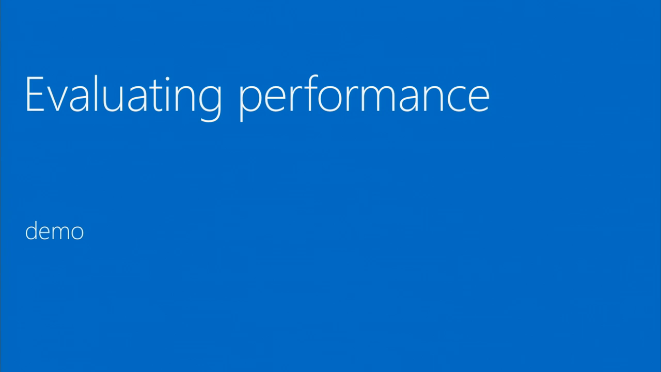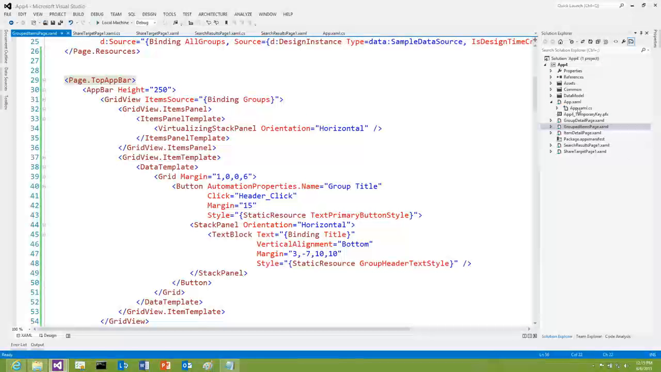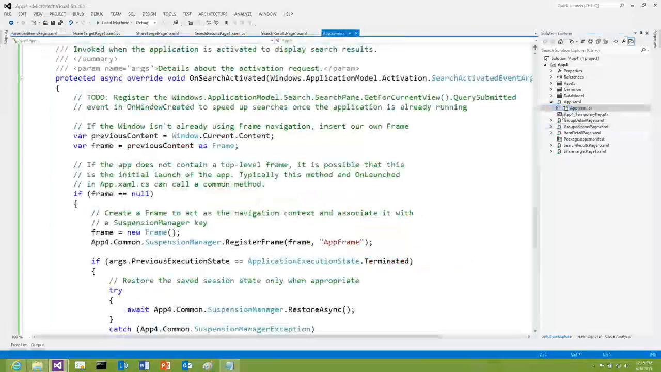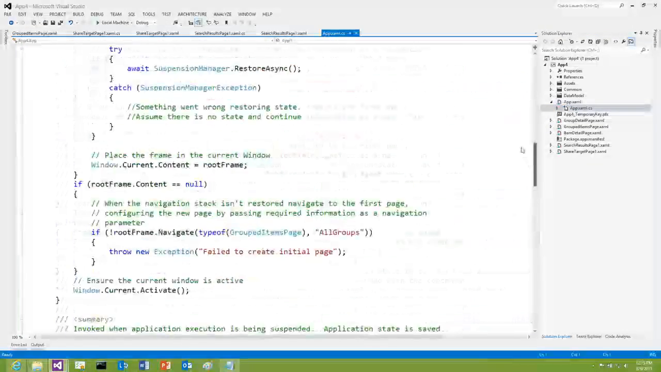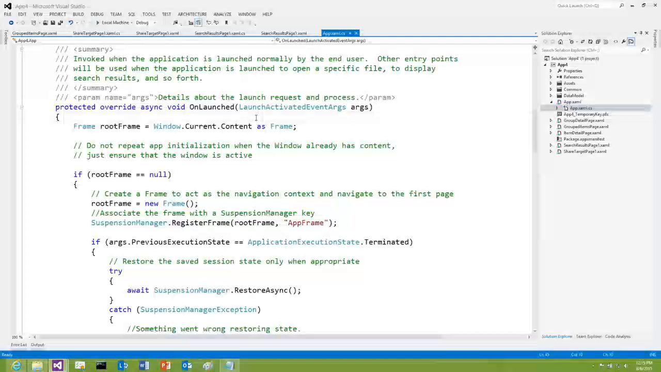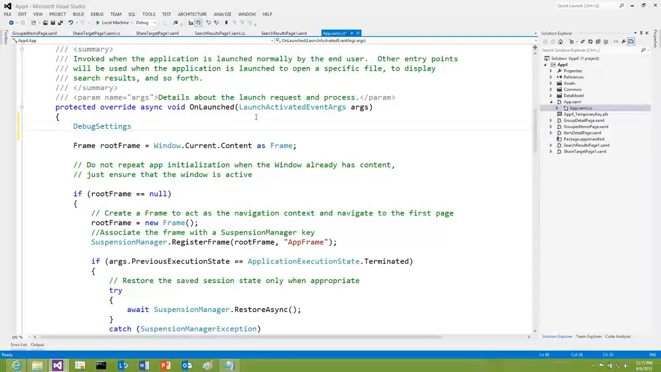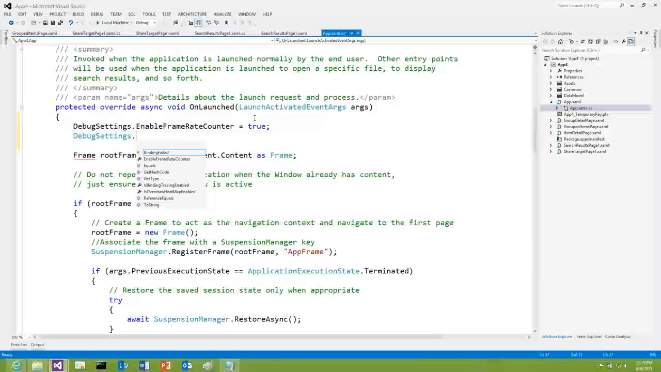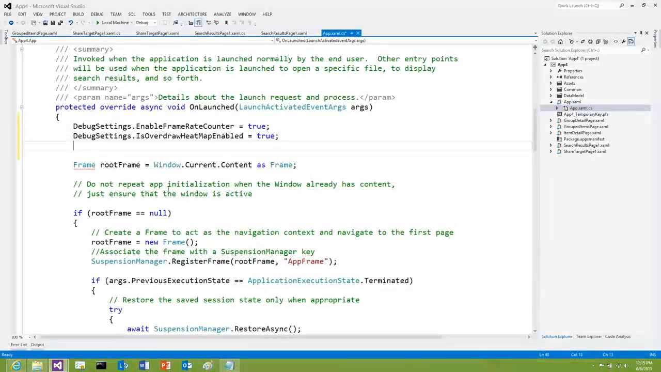All right, I've got 1 minute left, and I'm going to very quickly show you a way to see this overdraw performance. If I go to app.xaml.cs here, and I go into my OnLaunched, and go to debug settings, there's a frame rate counter, so EnableFrameRateCounter equals true. And then I have DebugSettings.IsOverdrawHeatMapEnabled, true. Those two things, the overdraw heat map and the frame rate counter, are going to give you a really good idea of where you're going to hit performance issues inside your app.